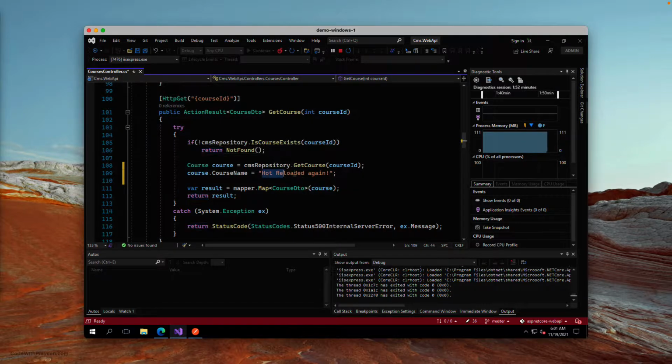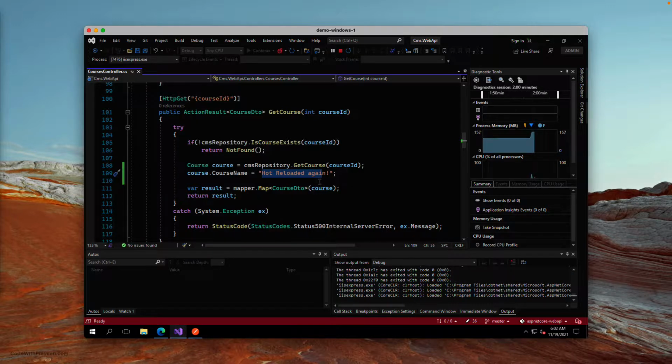Now since I have made some changes, it's going to show me the changed icon, and when I click on save, it's going to trigger a set of hot reload commands and then reload the application in the backend.